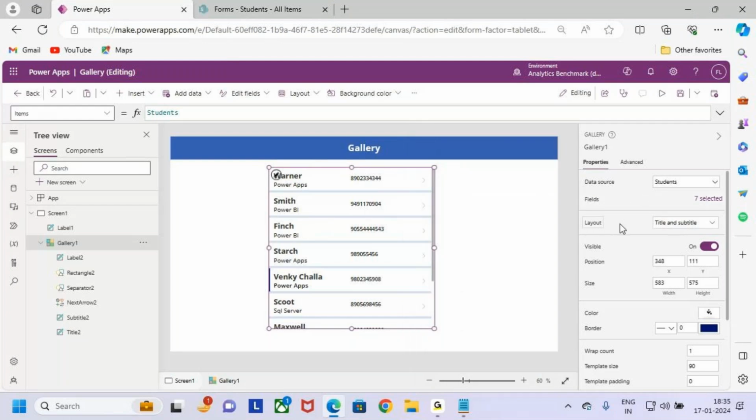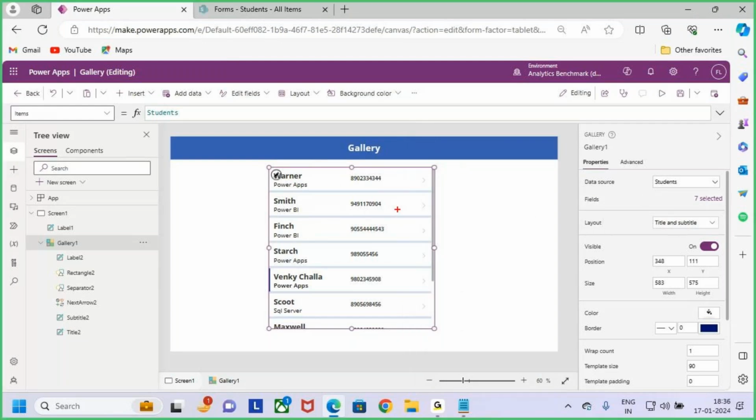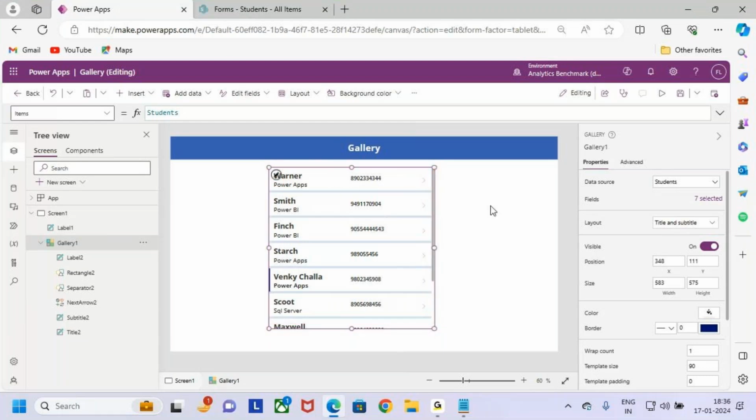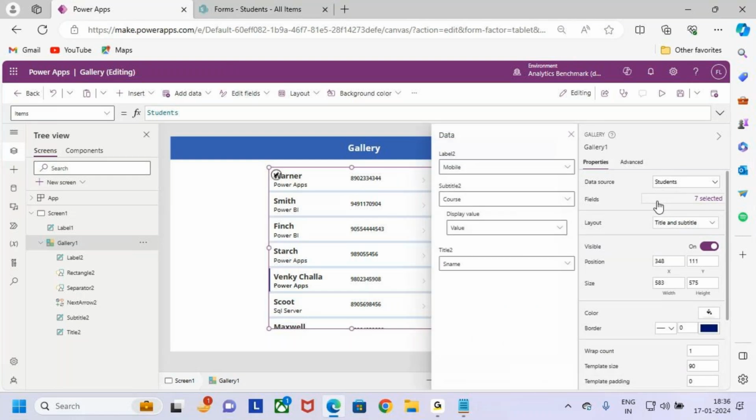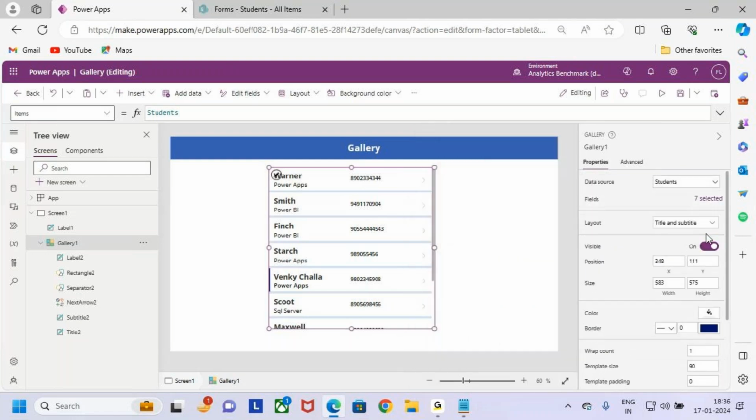And next one is layout. So you can design the gallery on your own. You can design or edit the gallery yourself, or there are some predefined layouts. You can select any one of these layouts, guys. If you see, there are different layouts.